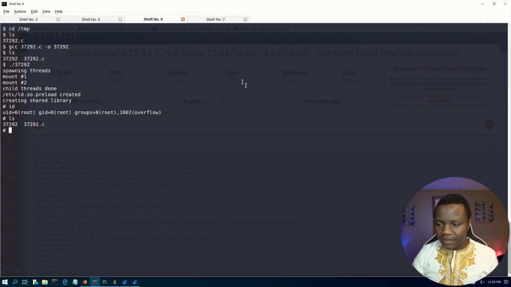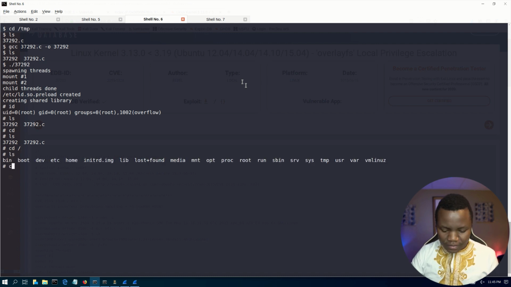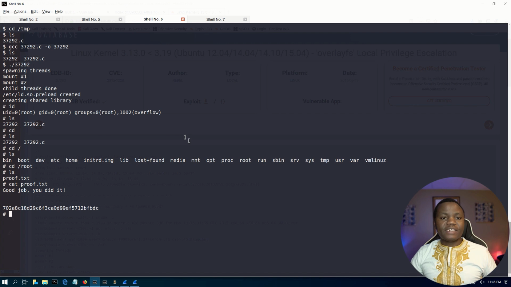ls, cd to the home, cd /root, cat proof.txt. Okay, we did it. So that's how we were able to complete this machine. It was frustrating, a lot of trolling going on, but we completed it.